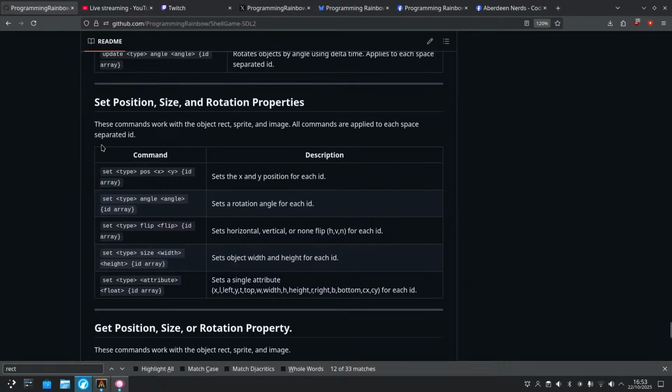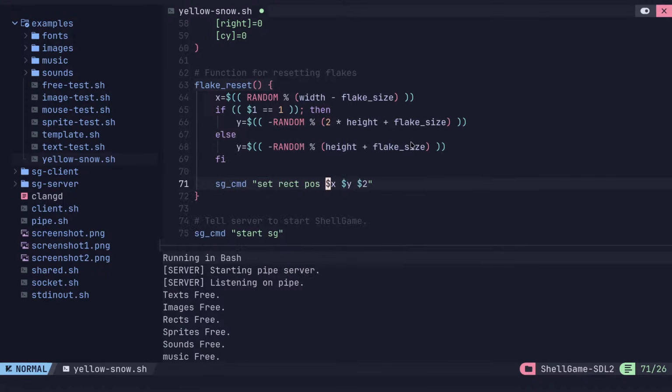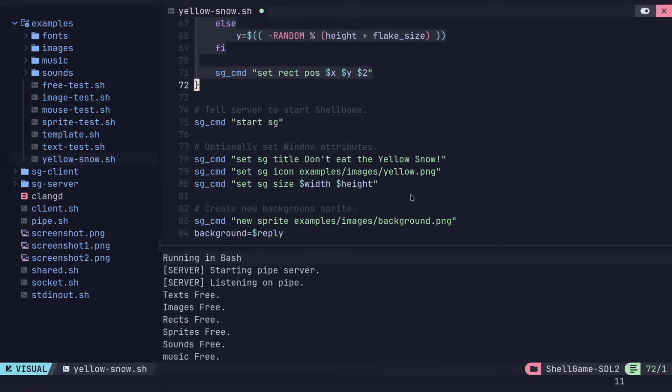So right here, the command I'm using is set, and the type I'm using is a rect. So it's set rect position, and it takes an X and a Y, and then it takes an array of IDs to recs. So you can give it 1 rect or 10 recs or however you want to do it. You can give it a whole bunch of recs, and it's going to set all of those recs internally to what it is. So that is the function that we're using right there. This is just a predefined function. We haven't seen where these recs are coming from yet.